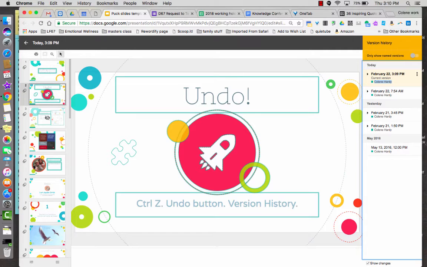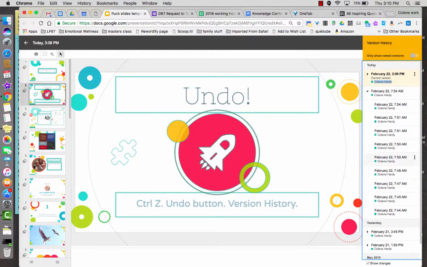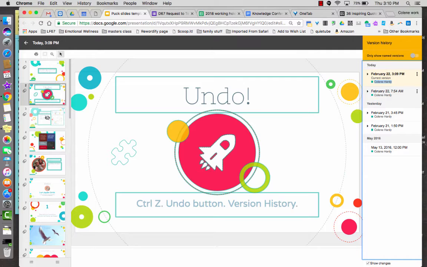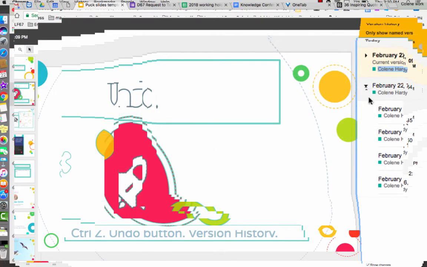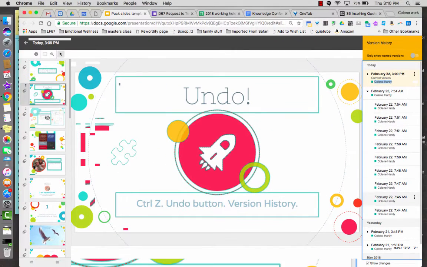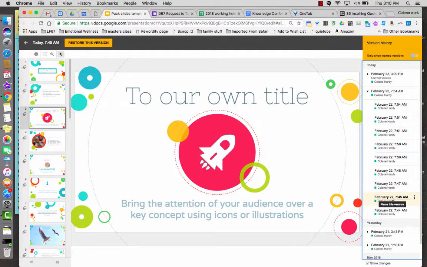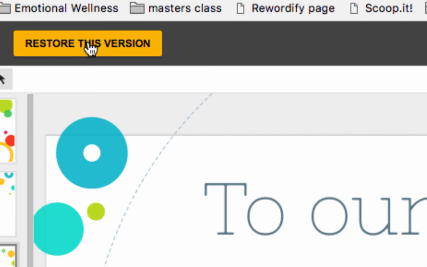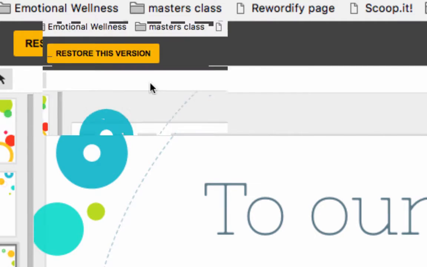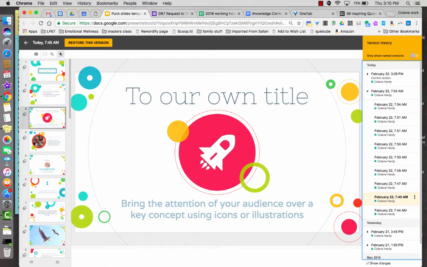If it was someone else, they'd have a different color, and it would box the changes that they made for you. Say on February 22nd, you're like, no, it's something else. You can open up more detailed versions using these little triangles. You can find the version you're looking for, and you can restore this version. Once you do that, any changes that you made after the fact will have to be redone. So keep that in mind, but if there's something major that happened and you aren't sure when, version history can help you out.